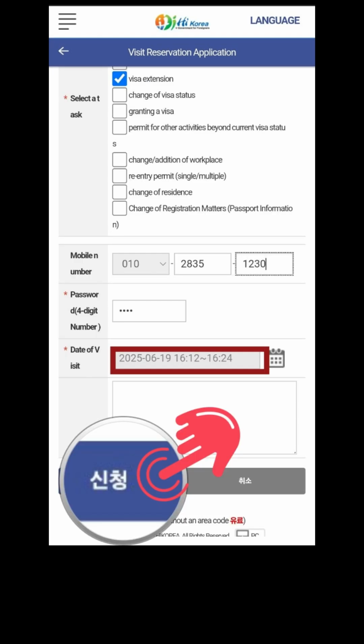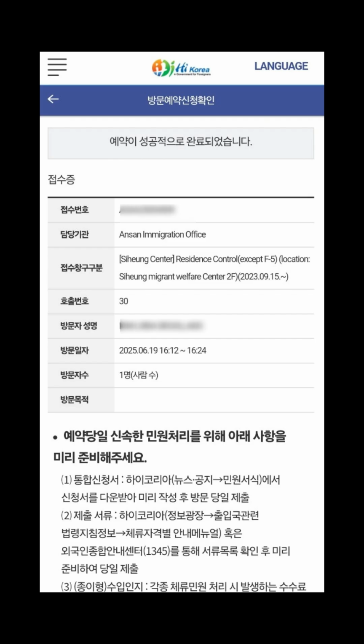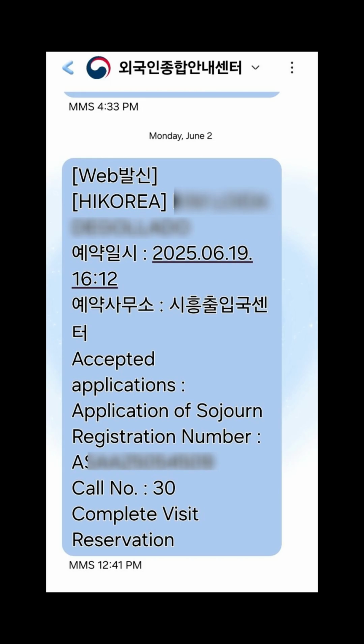Once you've selected both a date and time, click 신청. That's the Korean word for apply. A little pop-up will show up saying, "Do you want to submit an application?" Click OK. And that's it. You should now see a confirmation message on your screen. And you'll also get a text message on your phone confirming your appointment.